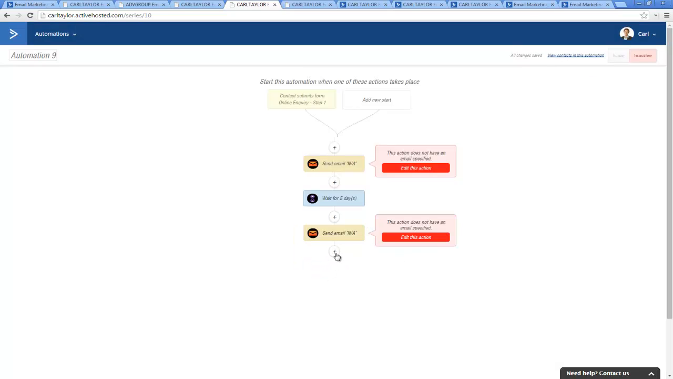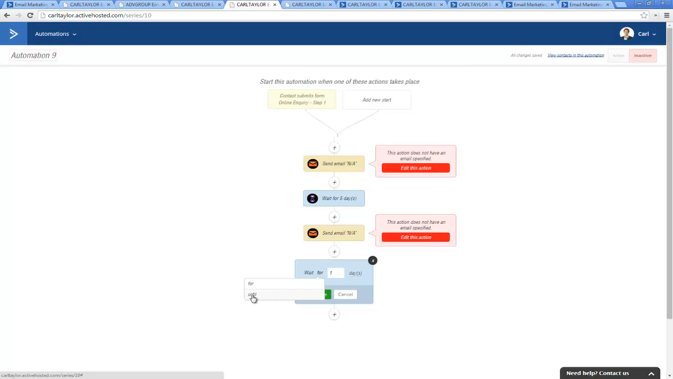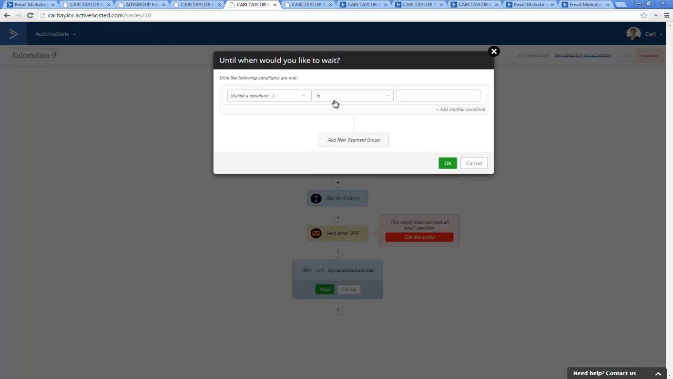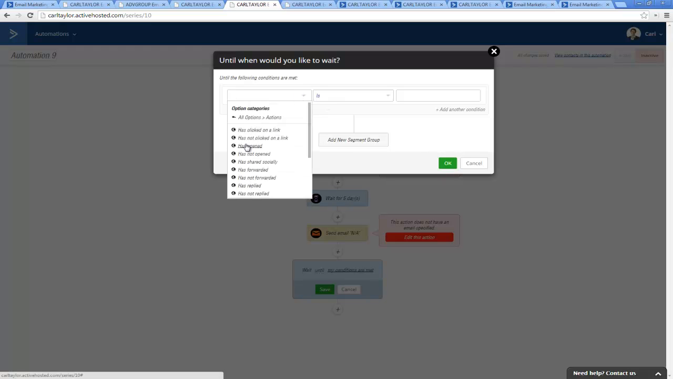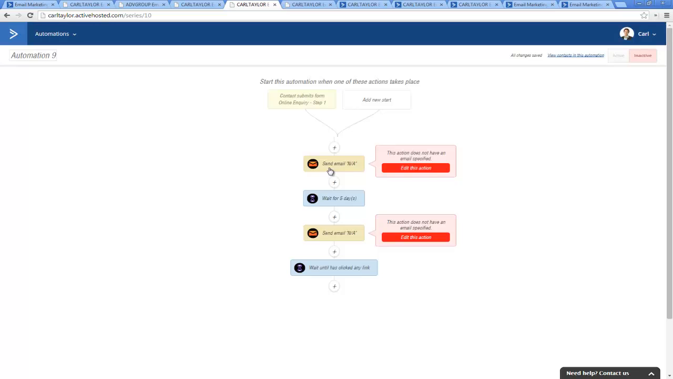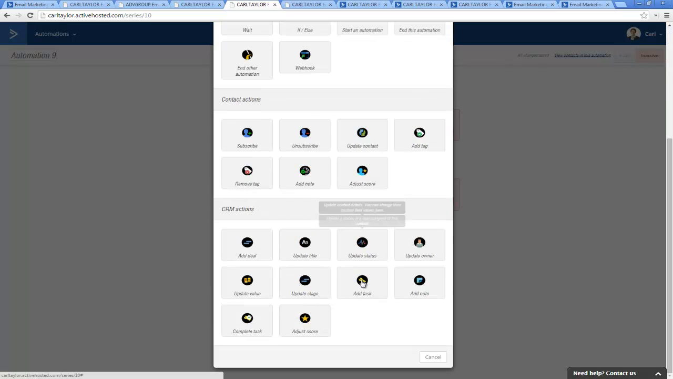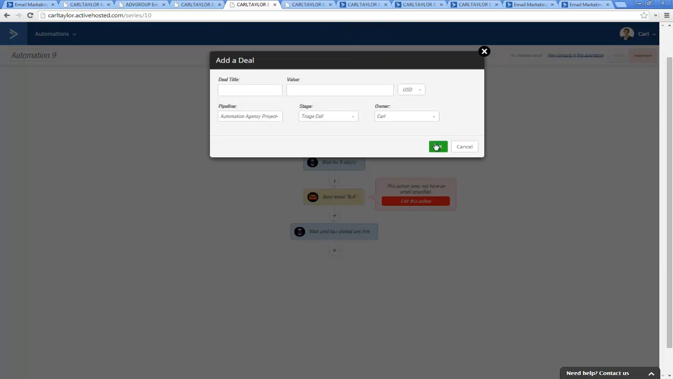And then what are we going to do? Well, how about we wait for them to do something? So you can wait until a certain condition is met. So let's wait until they have clicked on a particular link. So let's say now what's going to happen is they've received these emails. We're going to wait until they actually click a link before the next thing happens. Once they click a link, let's have that create a deal in the CRM system. And we'll call this deal Hot Prospect because they clicked the link, and we're going to give them a $5 value. This is the power.